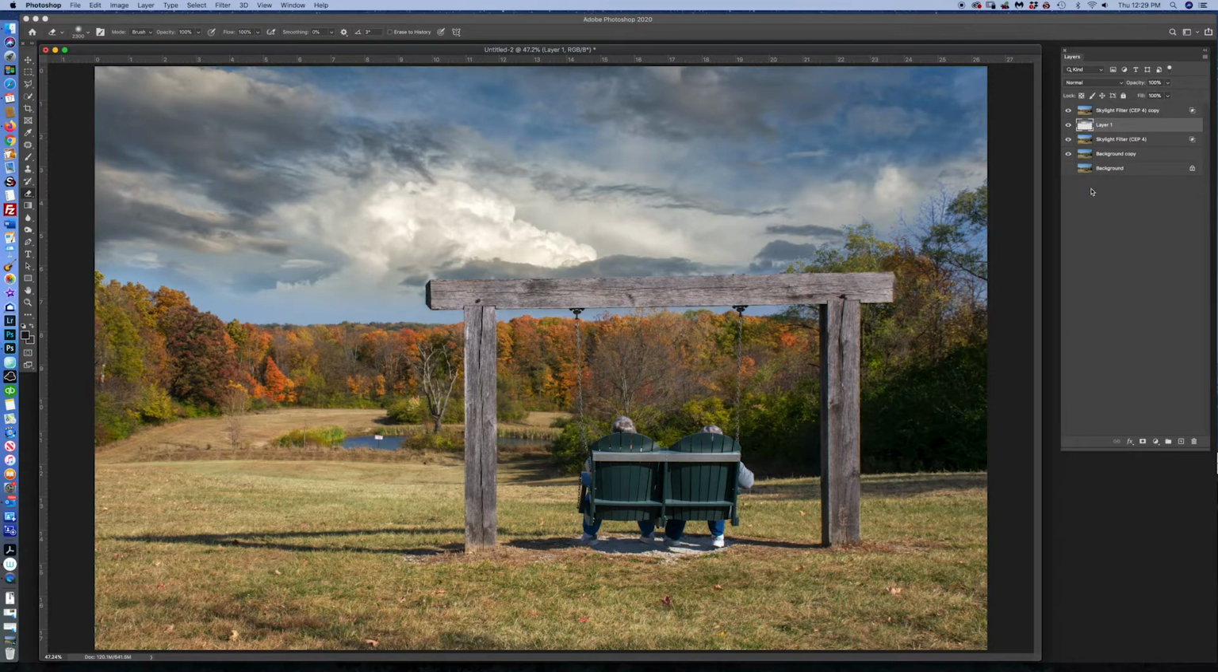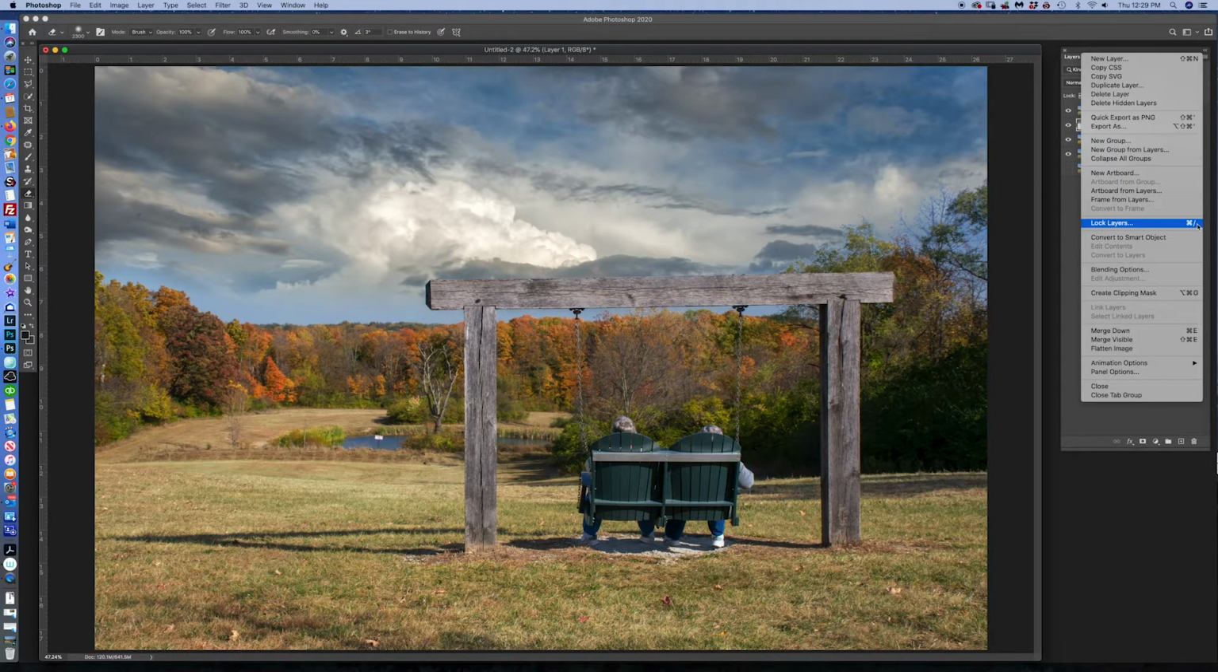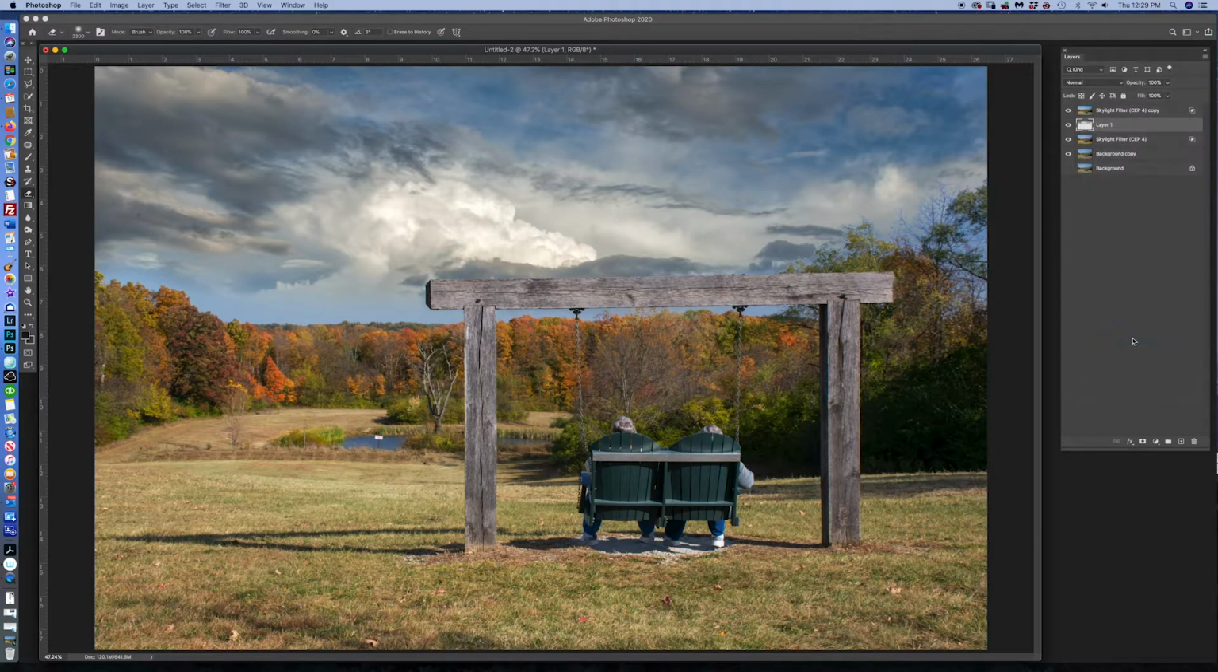Okay, so now I am going to flatten these 3 layers. And look what we've done already. Added some color, added some clouds. Okay. So now let's just, and we're almost done.